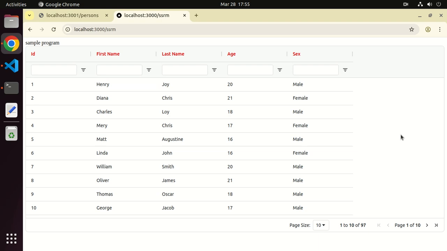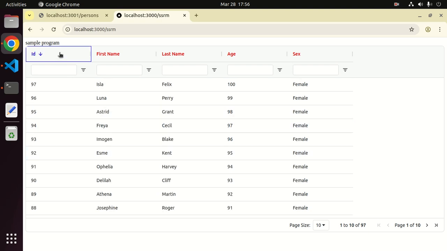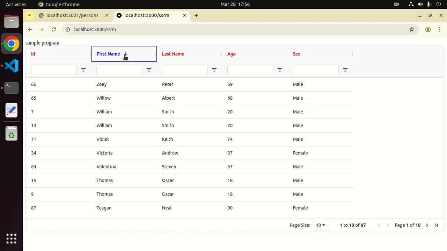Another tutorial video about AG Grid integration in React. In the previous tutorial we checked how to read data from the API endpoint and display it in the AG Grid. In the previous chapter we checked sorting from the server side, then we checked pagination.